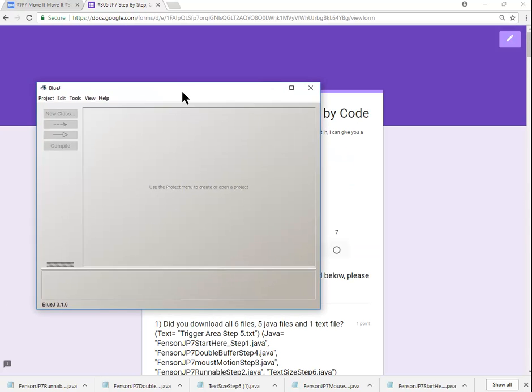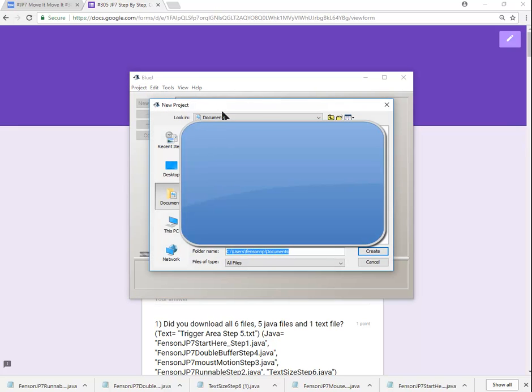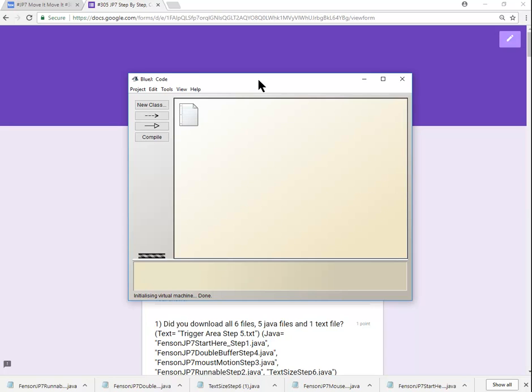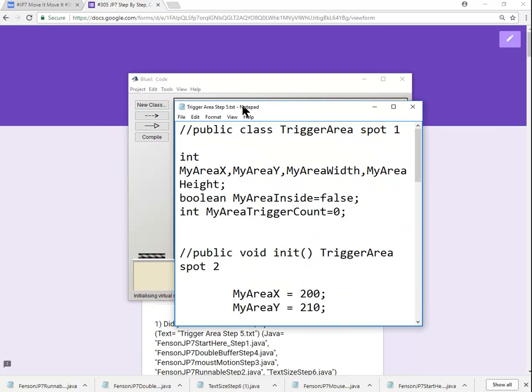First thing we want to do is open up BlueJ, and if BlueJ doesn't have a project, go Project, New Project, type in the project name, and then we got the code. And so now what we're going to do is drag over from my downloads the code. I can do this all at once if I want to, and then I have 1, 2, 3, 4, 5 with the text document that I'm going to open up, and there it is.